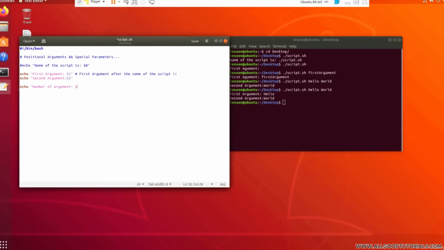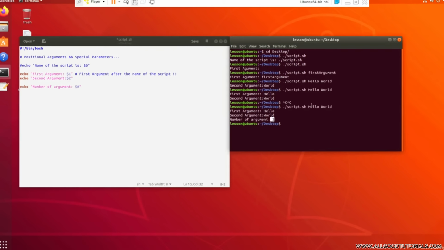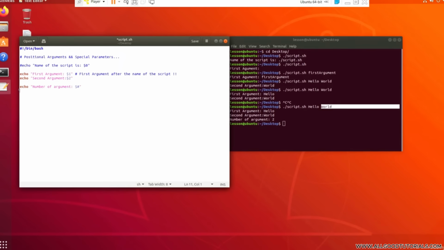Thus, in the arguments we give, we use the hash sign after the dollar sign. Since we have two arguments here, we will see two outputs. In another example, we can obtain the output of all given parameters in a single way.